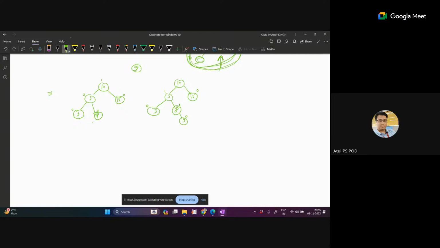For 10, what is the left height? 3. What is the right height? 1. So 3 minus 1 is 2. You can see that here you are getting a balance factor of 2 on 10. Sir, for 10, the left height is 2, right? 2 edges are there. Just look at the longest path. Okay, yeah, correct. The longest path is 10 to 9. This is the longest one, and here we have 1 edge. So we are getting a balance factor of 2 on 10.